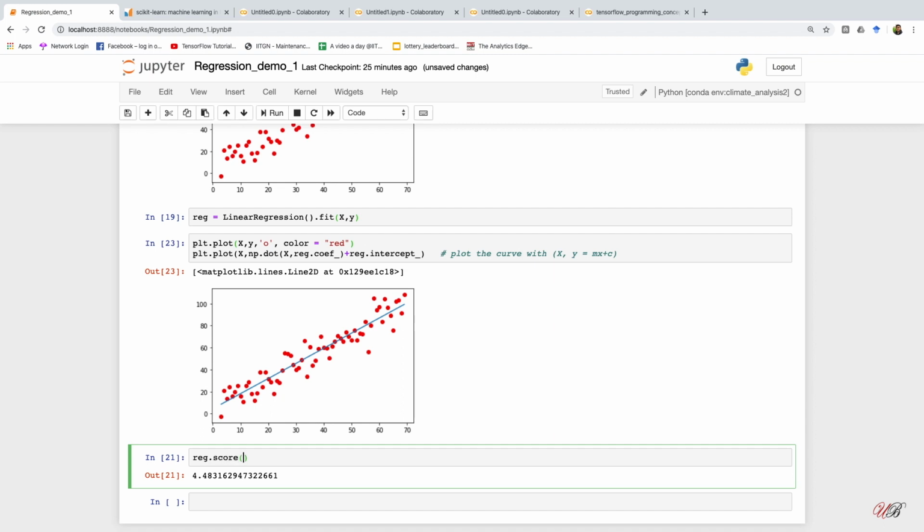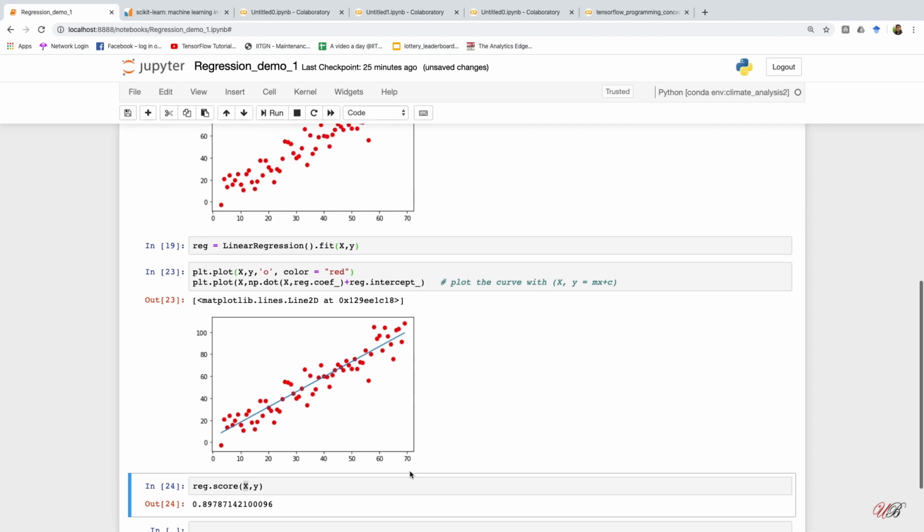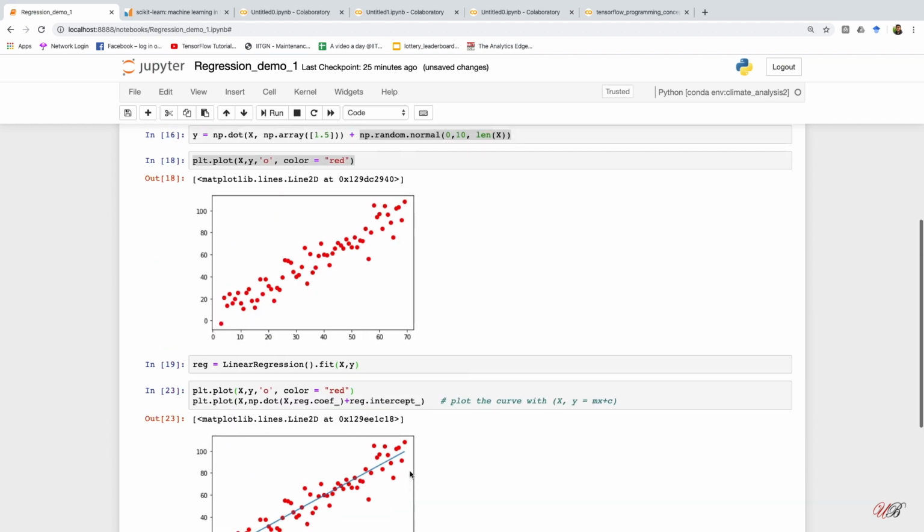So what we will do is ask for the score, how good my model is at predicting y if I give input x, and you see that my regression score in this case is as high as 0.9. So 1 being the best, 0.9 is the percentage of variance that is being explained by the model. So I would say that this is a pretty good model. Alright, so this is a simple case with linear regression.